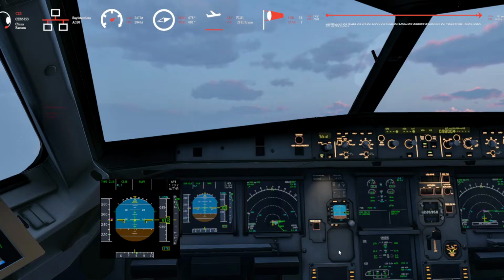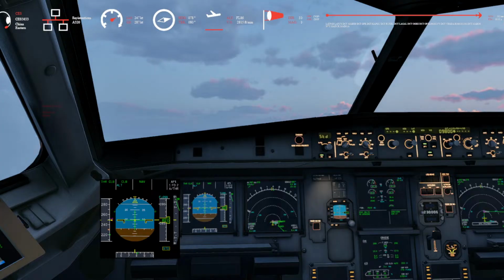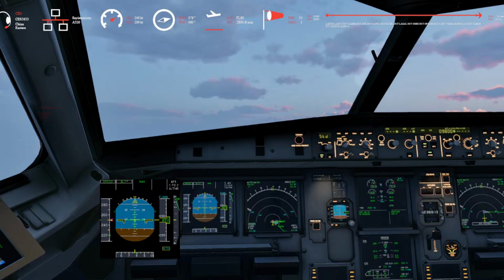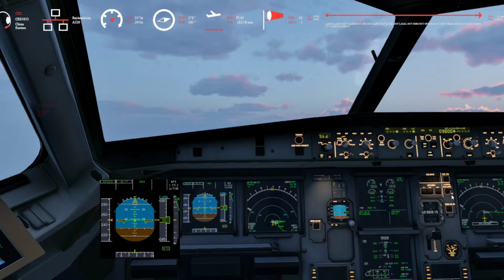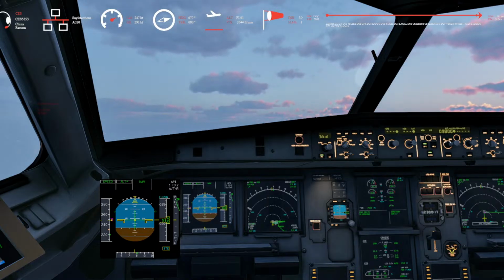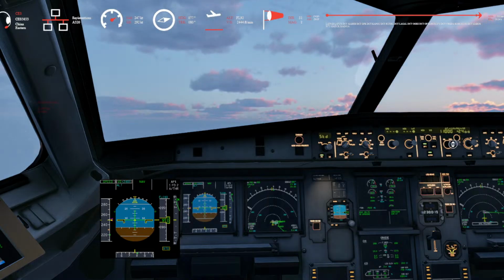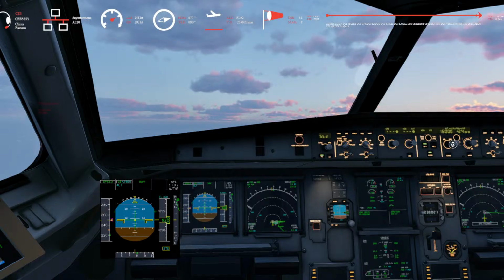Altimeter is set to standard. We've reached our transition altitude. Auto brakes are off. Ground spoilers off, and flaps are retracted to zero. China Eastern 5653. Climb flight level 260. Flight level 260, China Eastern 5653.